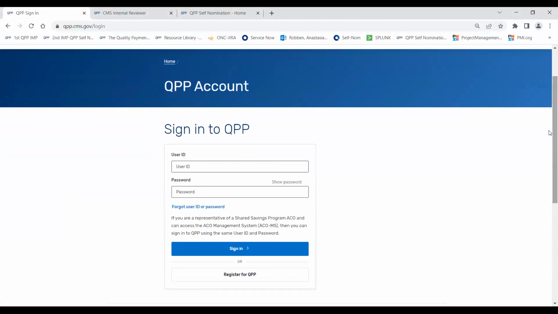Now on today's call, we are not going to focus on the registration of a QPP account, but if for some reason you do not have an account already, please go ahead and use the information to sign in or register for a QPP account. And if you have issues, reach out to the QPP Service Center and they'd be glad to walk you through that. But we will bypass that for the purpose of today's call.